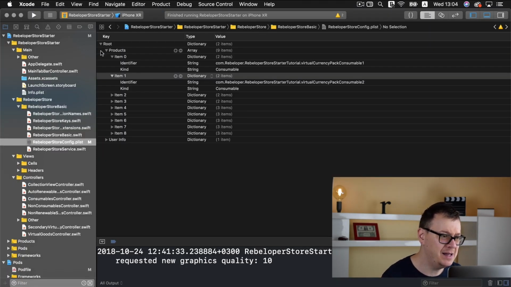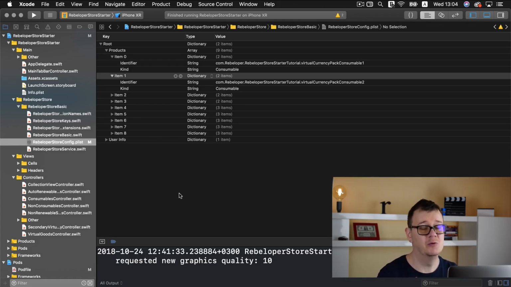And I have added that into the RebeloperStore config.plist file under the second item, item 1. For the identifier, as you can see, the consumable is 2. That is what I have done in the break, and you should have one or two consumables for your project. Let me just go through the code that we are going to add.